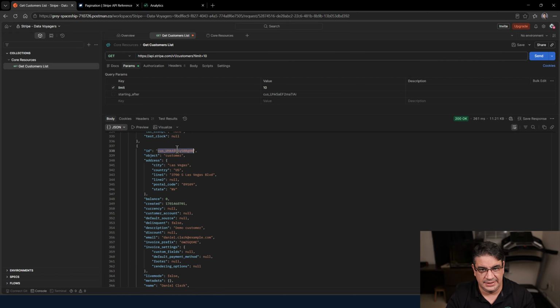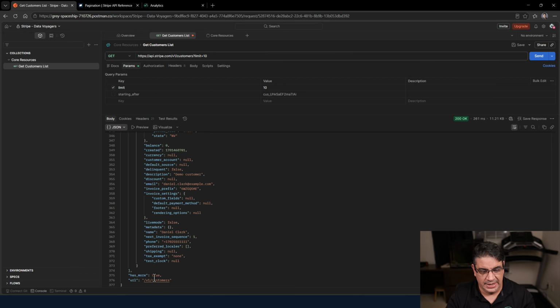This is the last ID, and has more is true. So then we start after, and you paste the value here. What I'm expecting now is to get the next set of records, and since I have 20, my has more for the next page will be false because I got the whole collection.